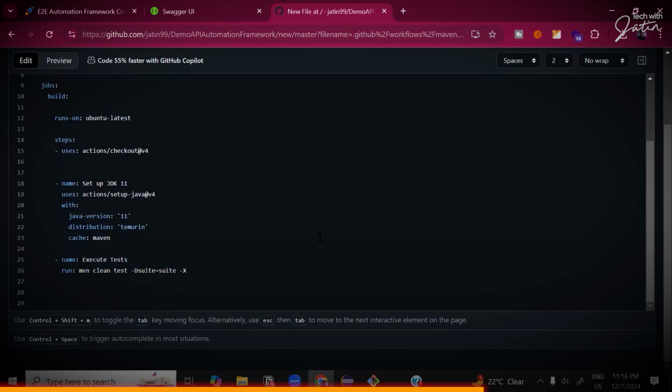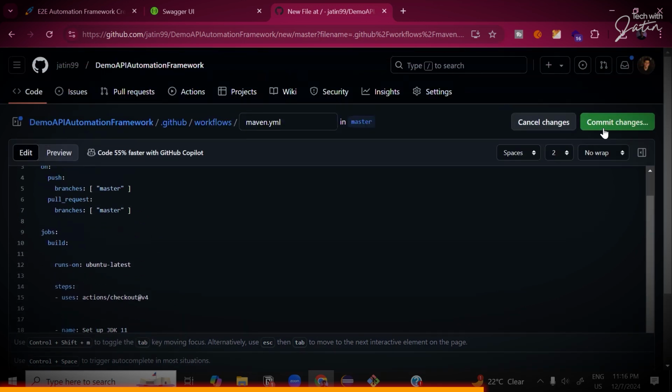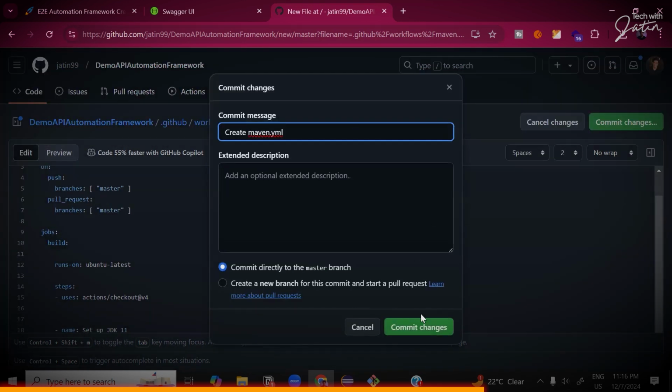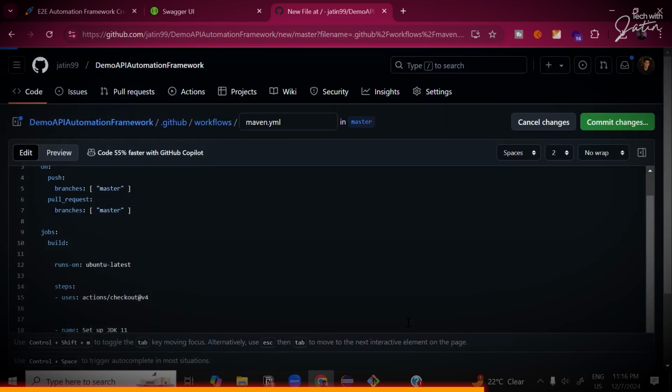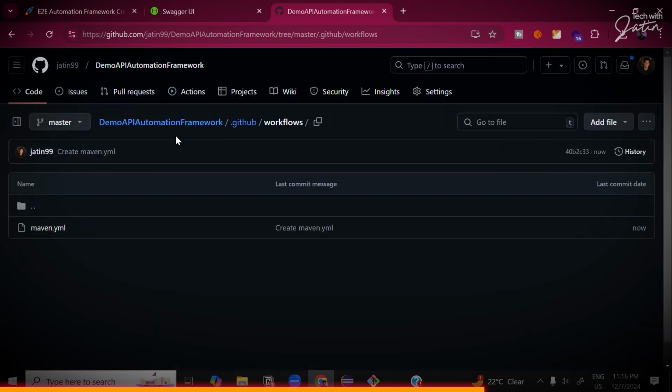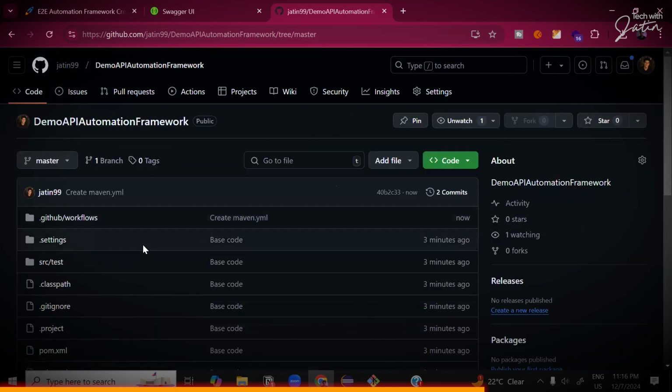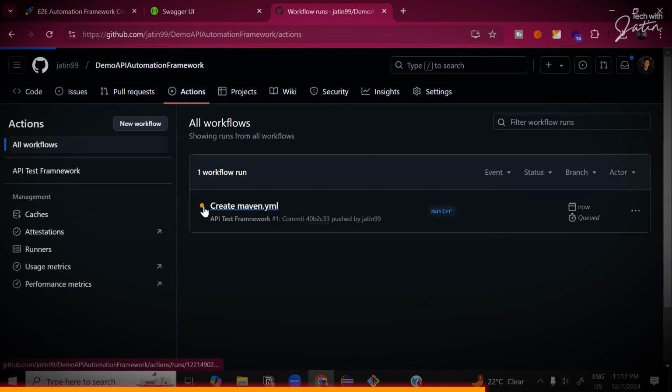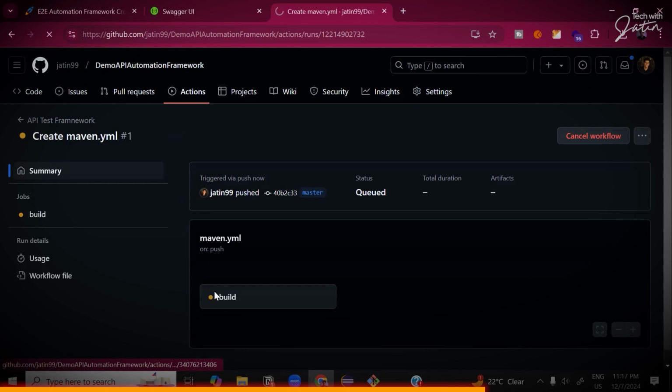Is this part clear to everyone? Just click on commit changes. Okay. Commit it. And I'll just wait for this particular stuff to get started. Okay. If I go to Actions, it's getting executed.